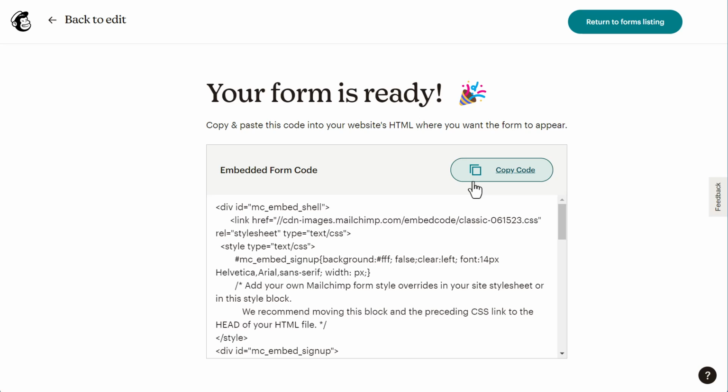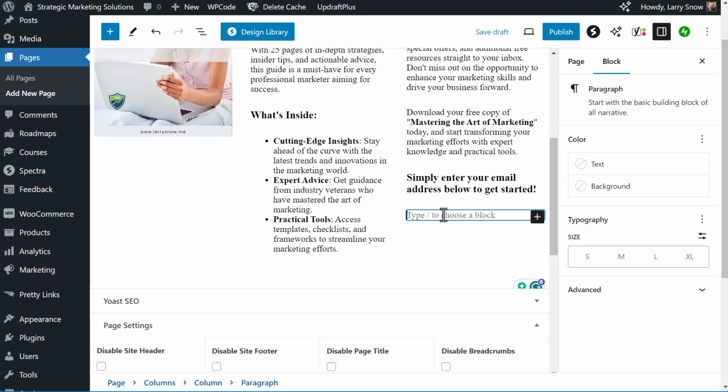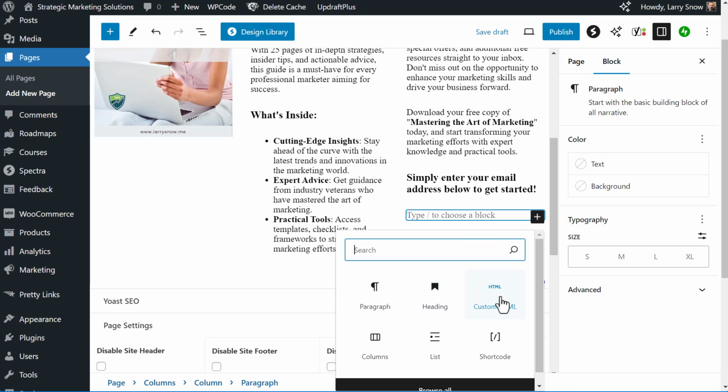Now what we can do is copy this code and add it to our WordPress sales page. All we need to do is click on the copy code button. Now let's go back to our WordPress sales page and add in the embed form. So inside this paragraph block, I want to add another block. So I'm going to just click on this little plus button down here, and we want custom HTML. And this is the one right here that we want.